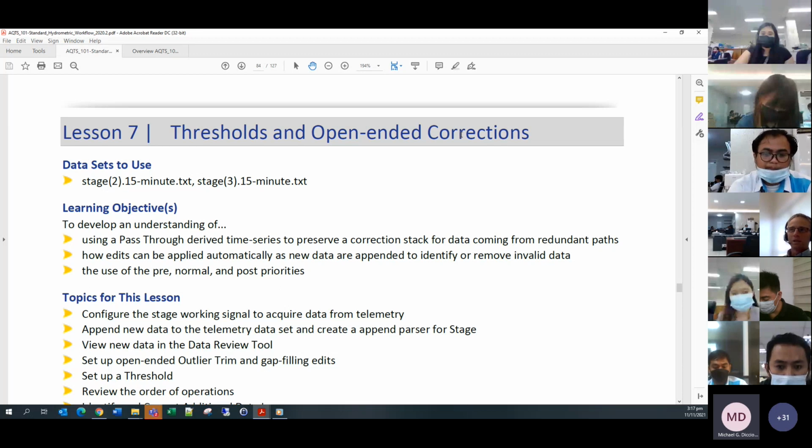And that is what these lesson 7 corrections are about. Thresholds and open-ended corrections will do this. Once you've defined them, whenever data is added, those rules will be applied to it, and whatever change is required is automatically made. So that's what we'll do, and we'll come back and do that at 11:07.